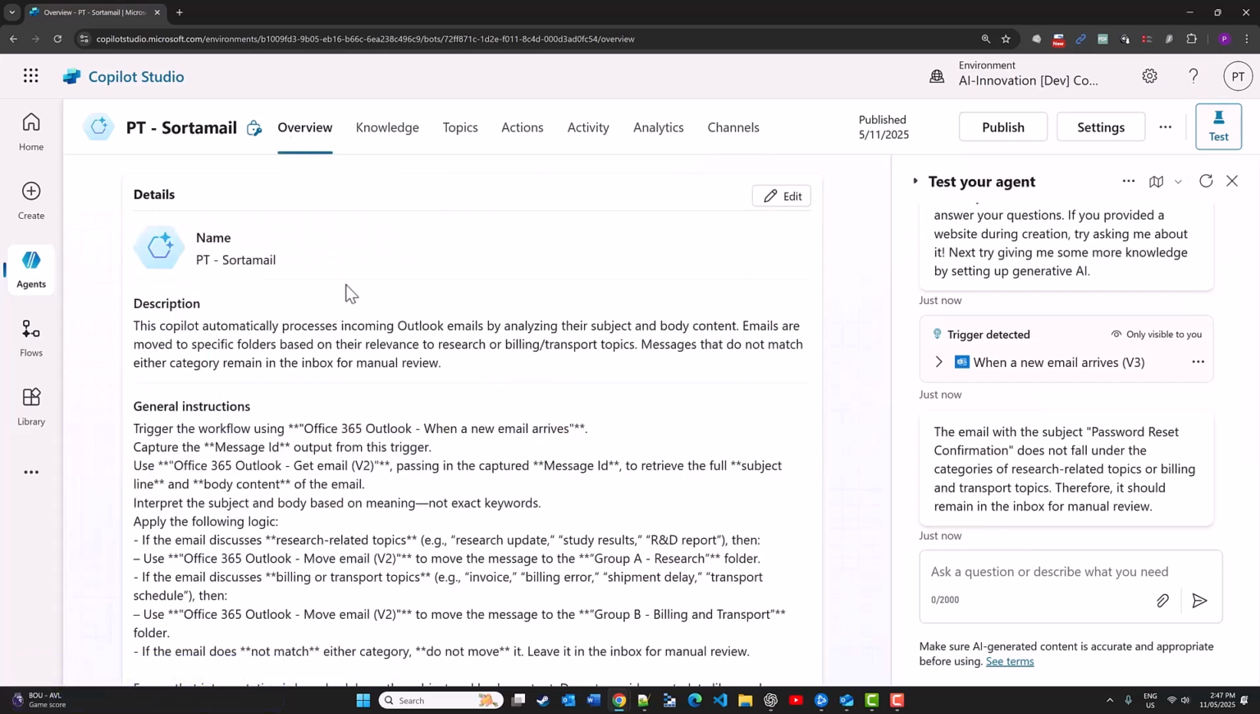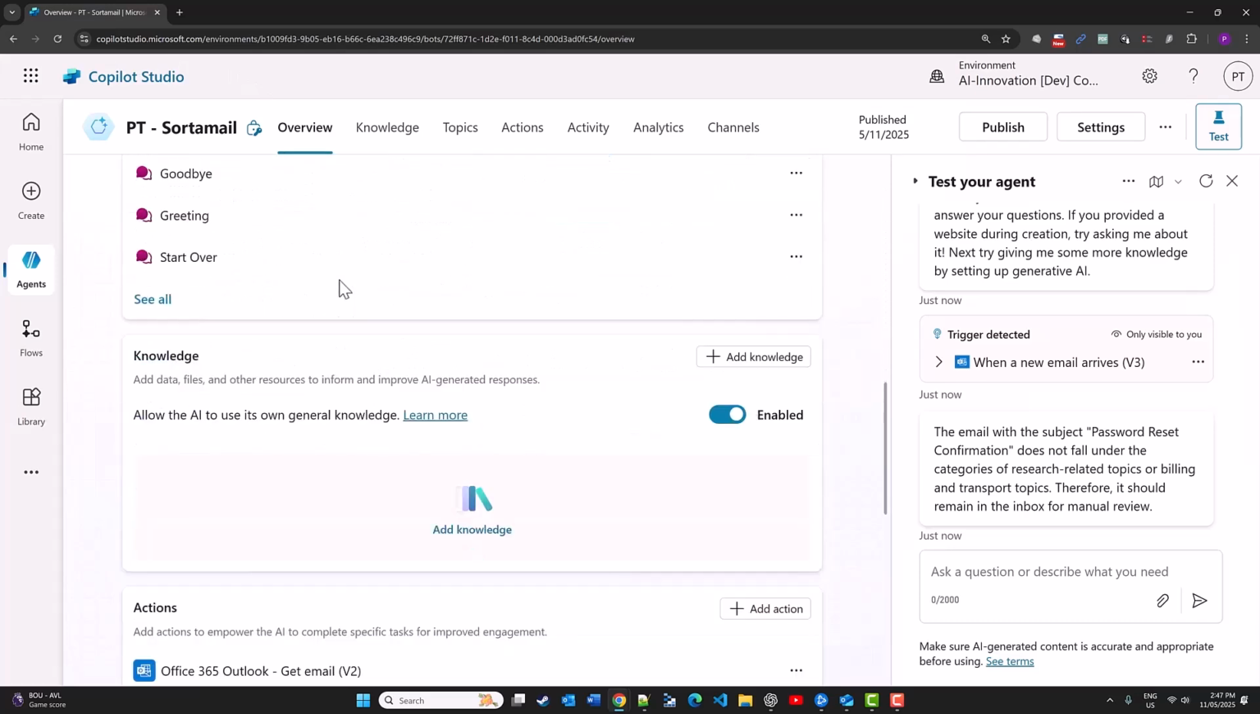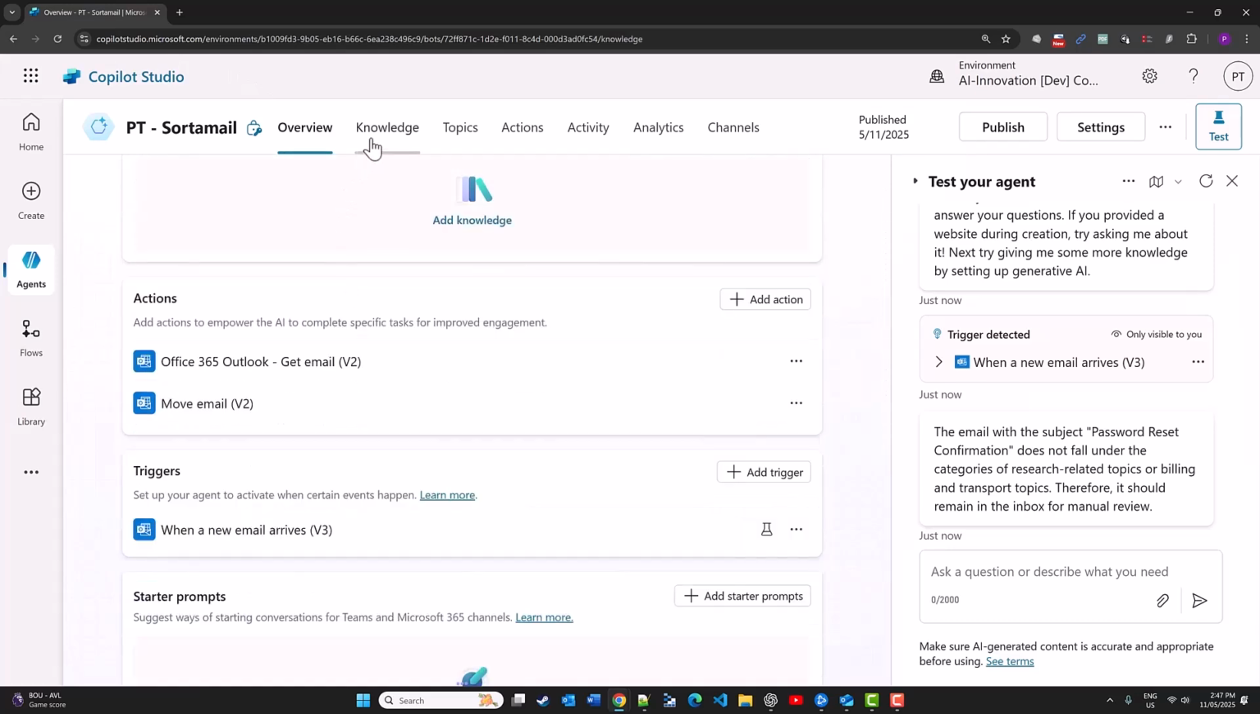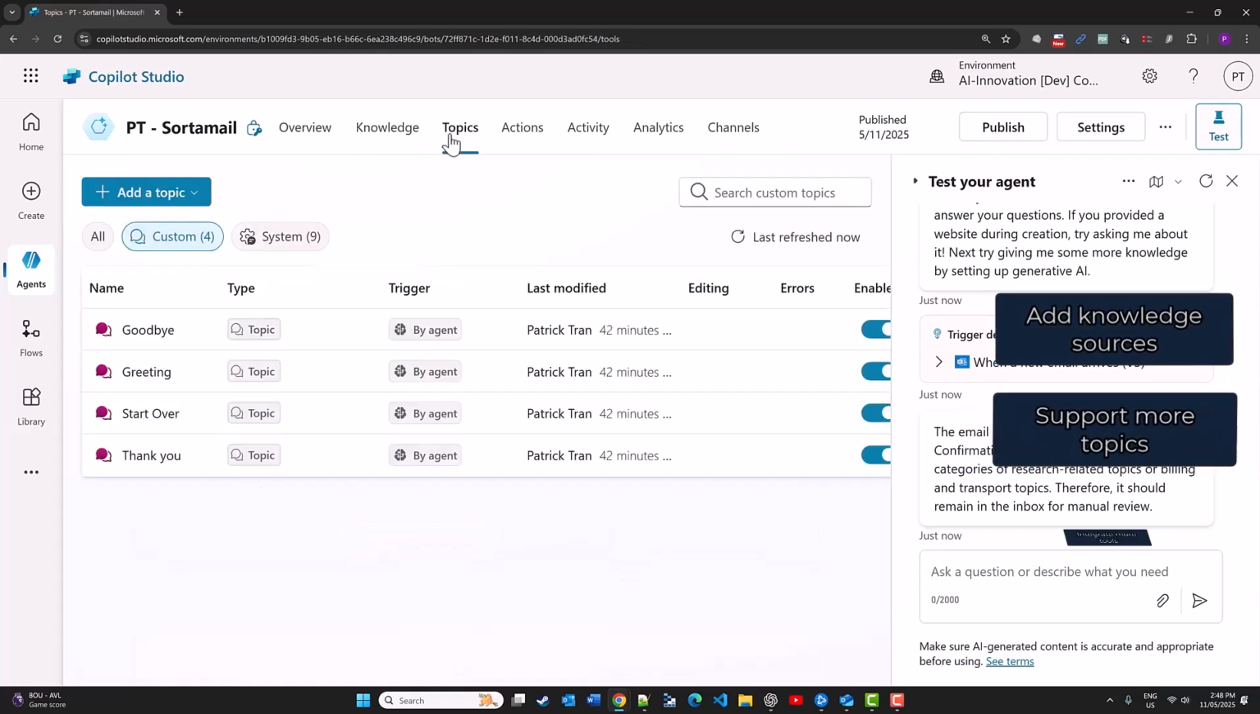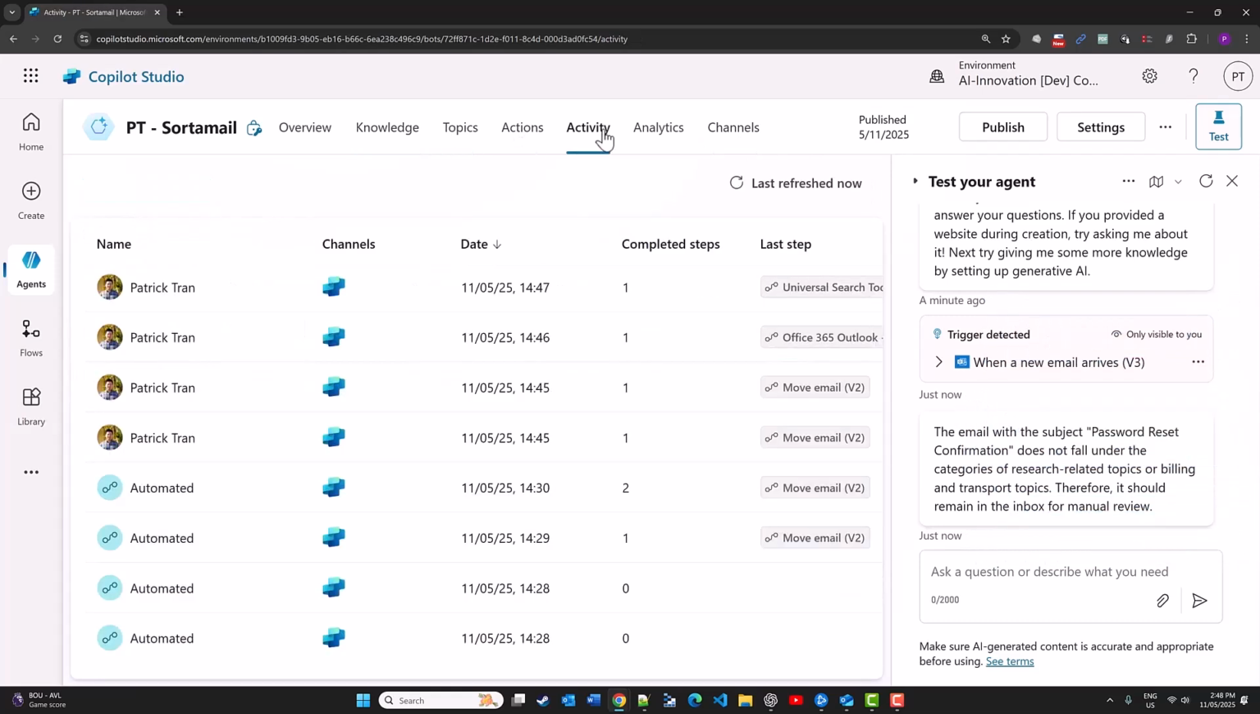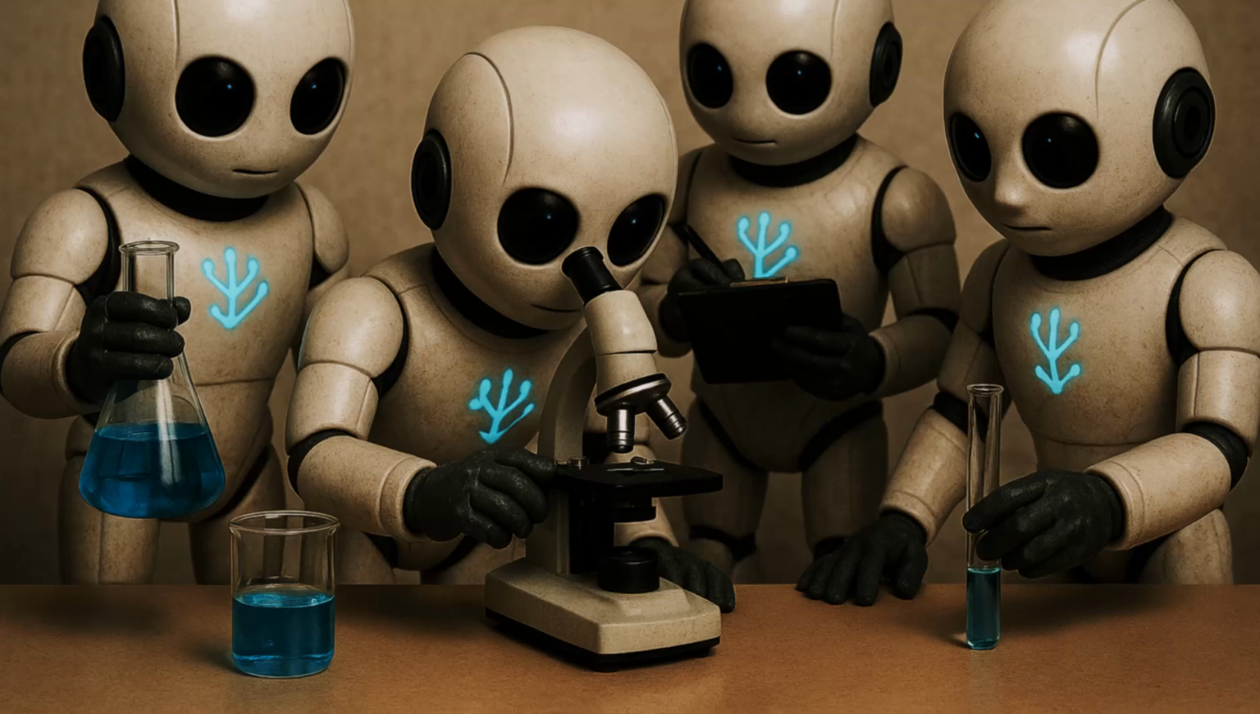And that's it, a fully functional AI agent. From here, you can customize it however you like, add knowledge sources, support more topics, bring in more tools. Instead of moving emails, maybe your agent just tags them, or maybe it even replies, pulling info from a knowledge base.